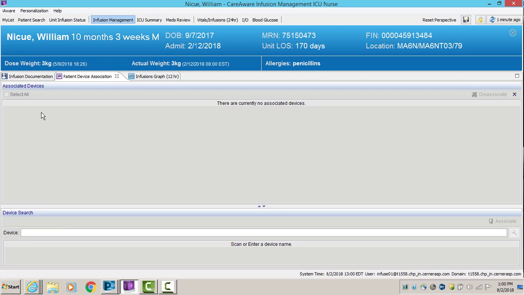Before we associate any devices to our patient, we need to first review all associated devices listed for the patient currently in the upper window. If there was a device listed that was inappropriate or not attached to your patient, we would place a check mark next to the device, and then the Disassociate button would be available for selection.